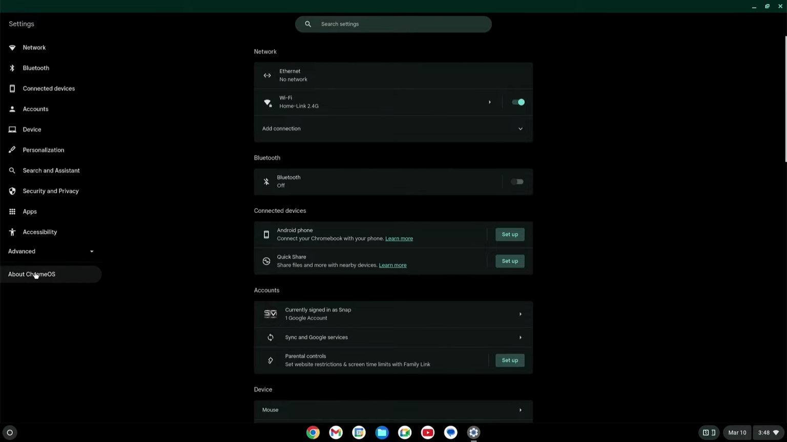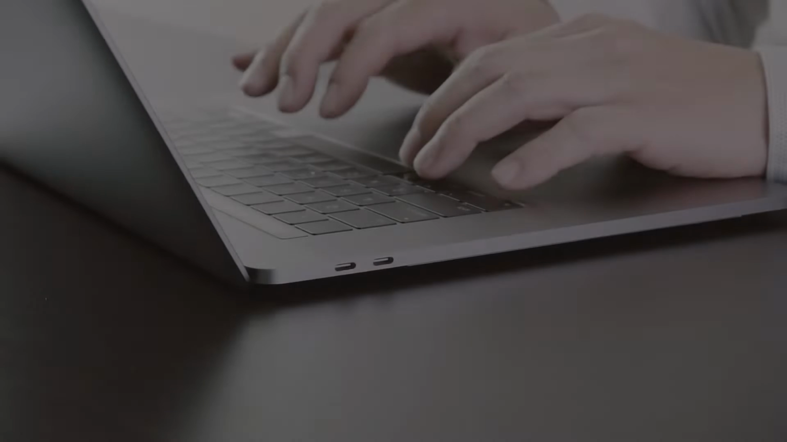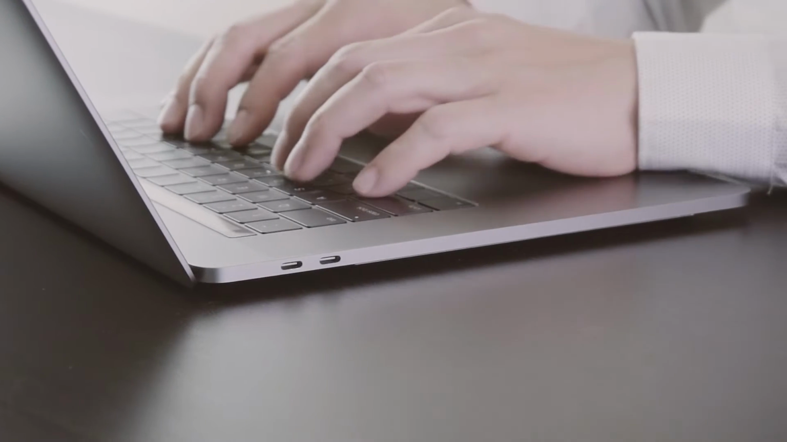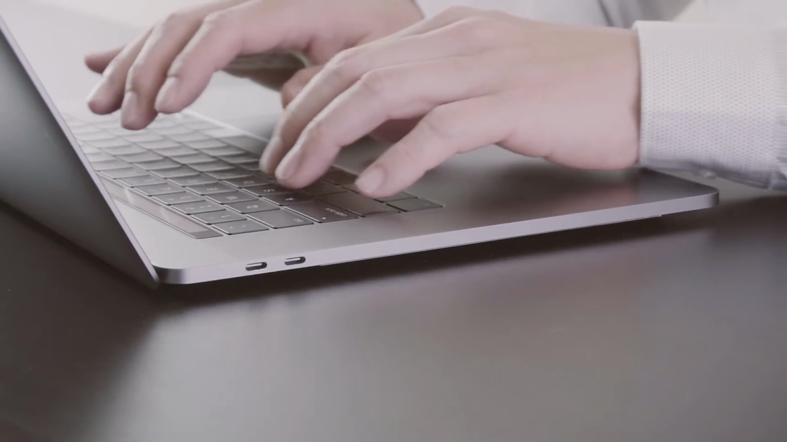Welcome to our tutorial on removing Chrome OS Flex and installing Windows on your device. Chrome OS Flex offers versatility, but if you're looking to switch to Windows for specific applications or preferences, we've got you covered. Follow along as we guide you through the process step by step.